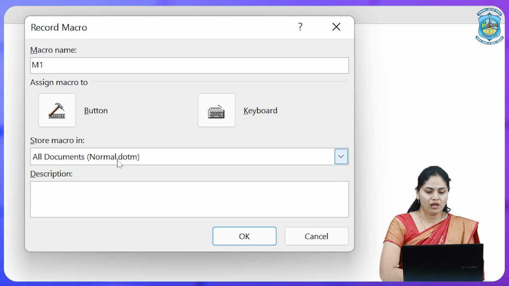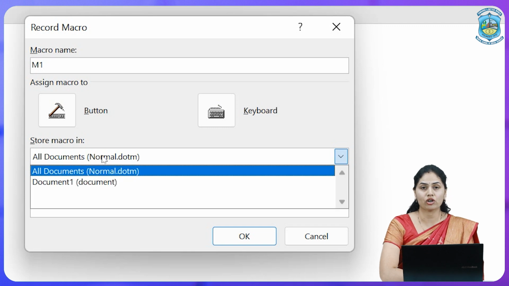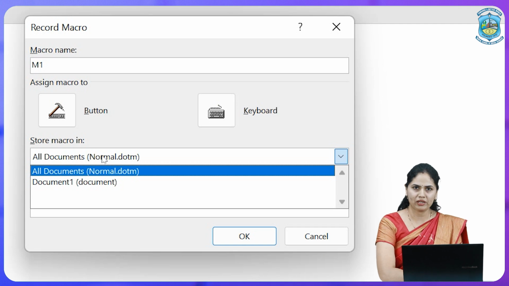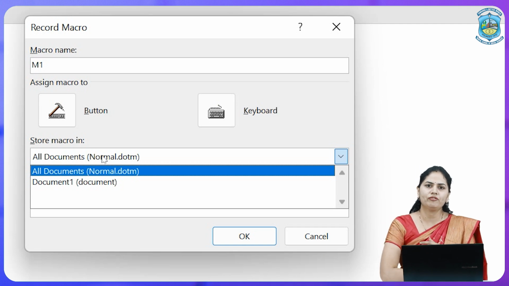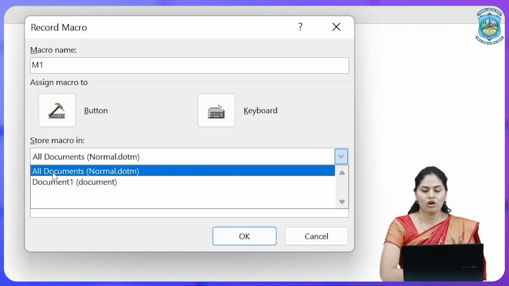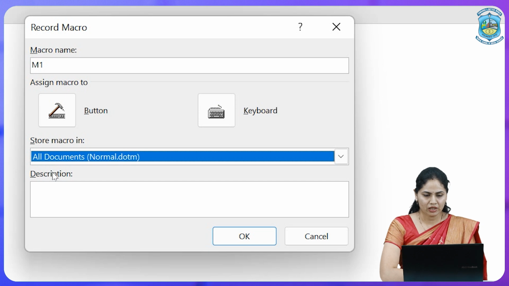Please be careful while selecting the option Store macro in. We are storing it in all documents or in Document 1. If we select all documents, it means whenever we open Word, it will be applicable for all the documents. But if we select it only for this particular file, then we click on Document 1. So, I am selecting it for all documents. Then I need to select whether to assign it through button or through keyboard.